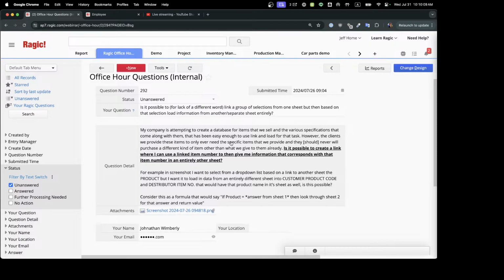Okay, so if you're loading information from one sheet and load information from another sheet entirely, my first thought would be, how do you decide the relation between that one sheet and another separate sheet? How do you know which records to load? So that would be my first question. But let's look into the detail of this question.